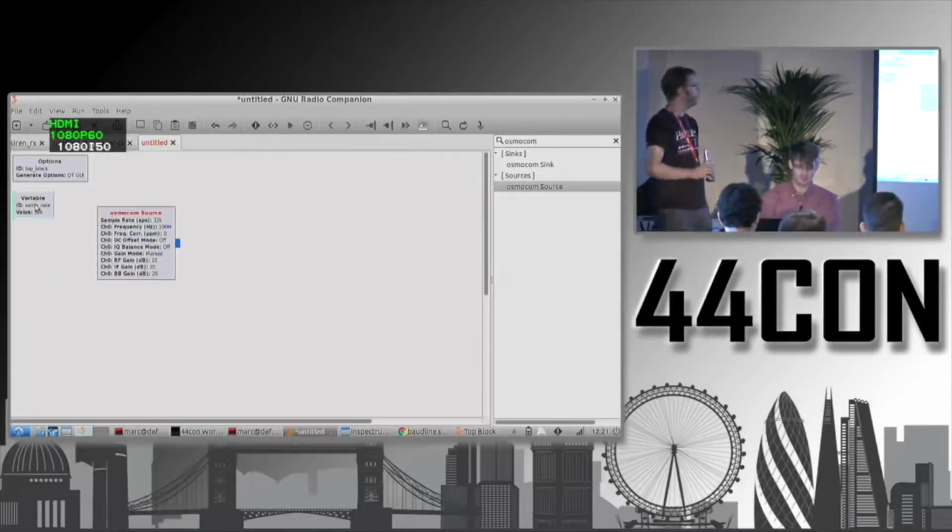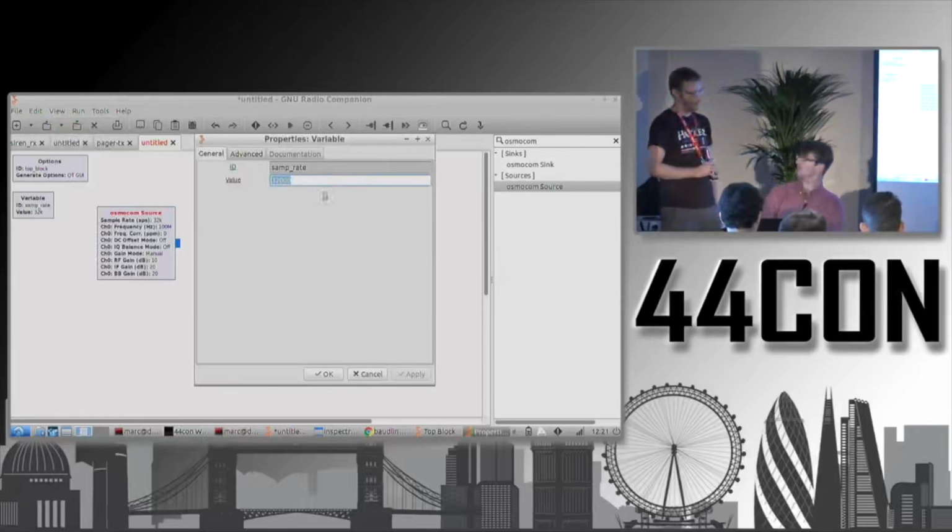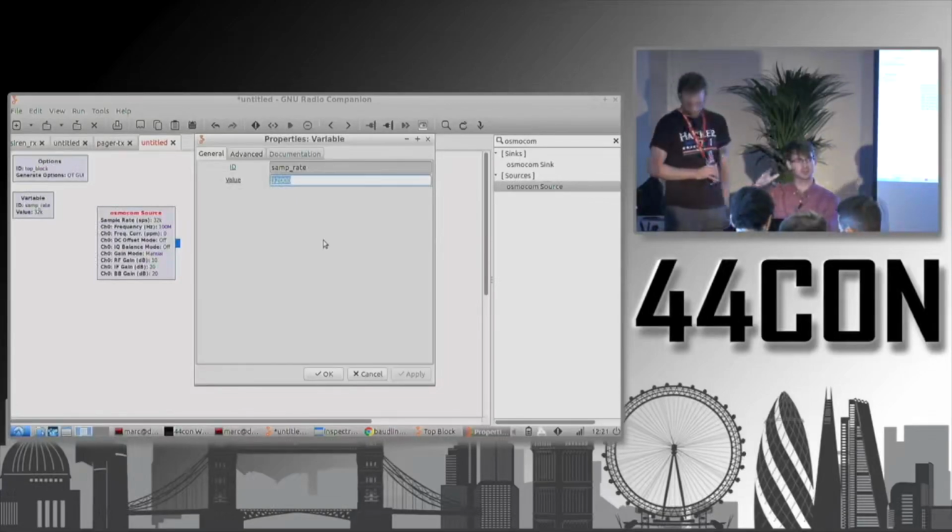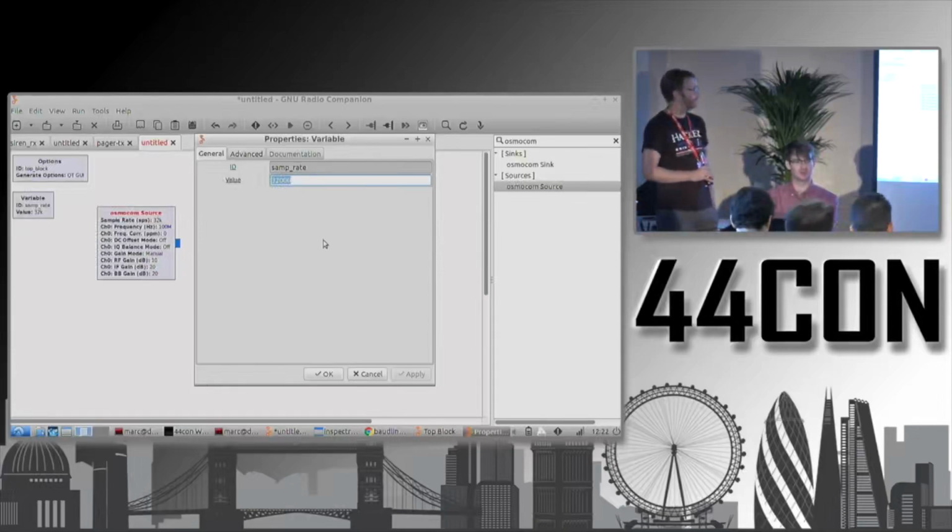So the sample rate, Marc, what were you capturing it at before? 2 megahertz. We're going to capture at 1 megahertz just because the ceiling of the RTL-SDR is like 2.2 and change. So sometimes, especially if you're on a live USB, getting the maximum performance out of the RTL-SDR over USB can be sketchy. So we're going to capture at 1 megahertz, so 1E6.